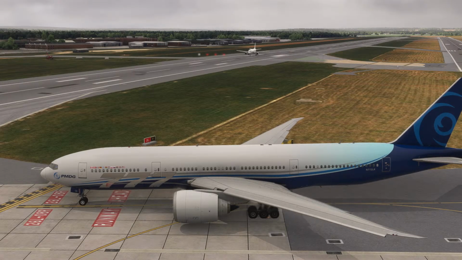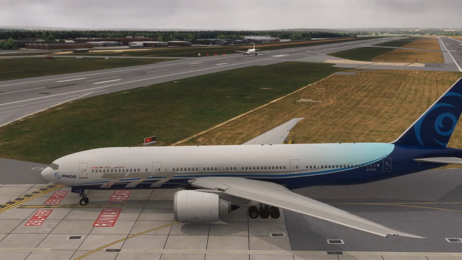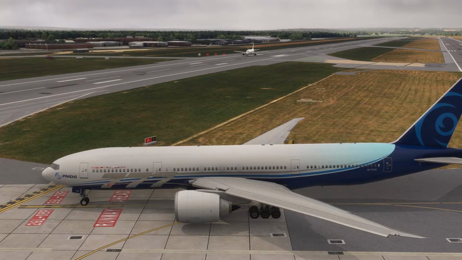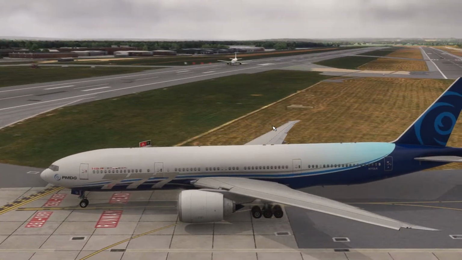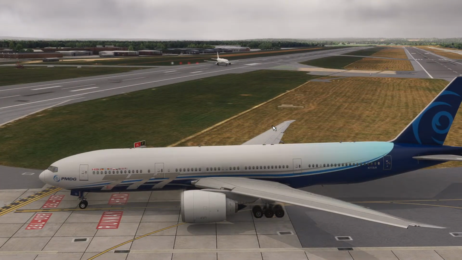Speedbird 952 Romeo, contact departure on 126.825. 4 Alpha Whiskey, contact departure on 126.825.